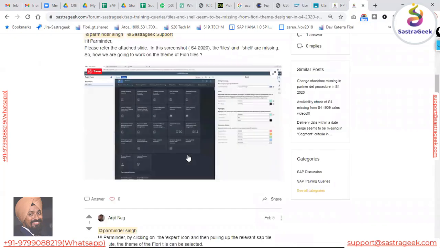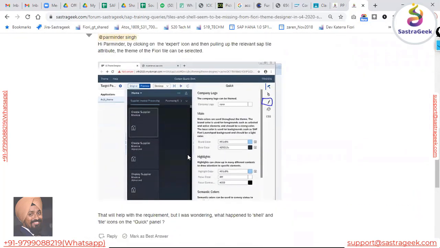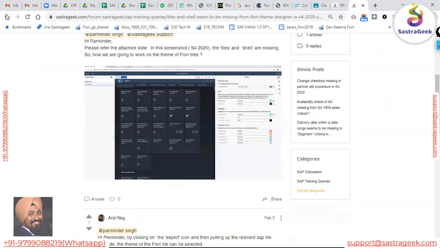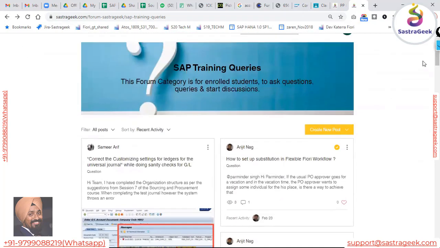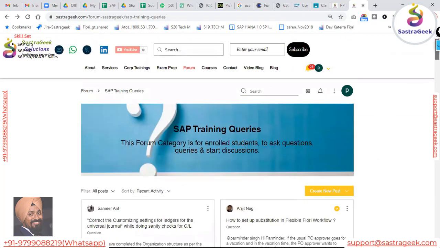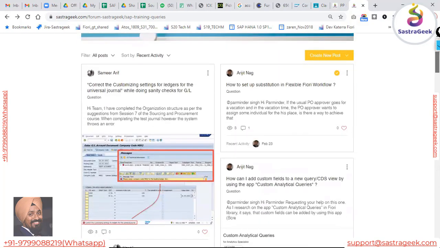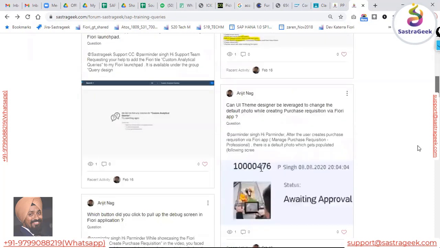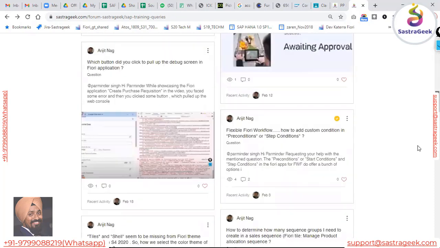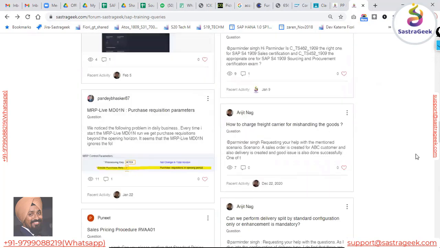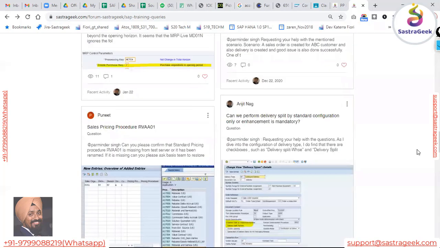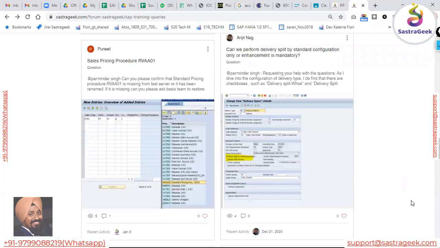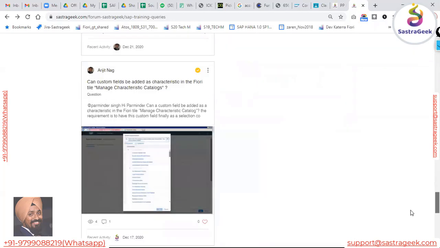So this is a query which has been posted related to Fiori tiles. In the same way, you can also post your queries and questions here, and you can also do a search here. If you're looking for some query, you can first search here whether it has already been answered. If it has, you can see what solution has been provided for it. Many queries have been raised by people, and they have already been answered.